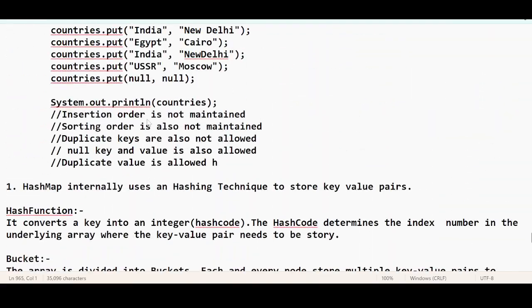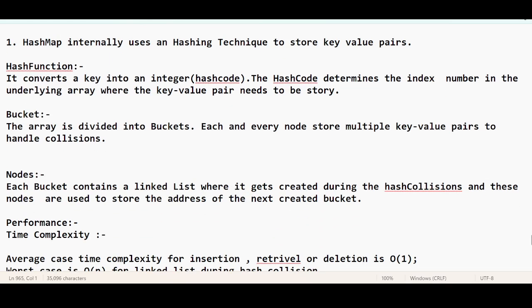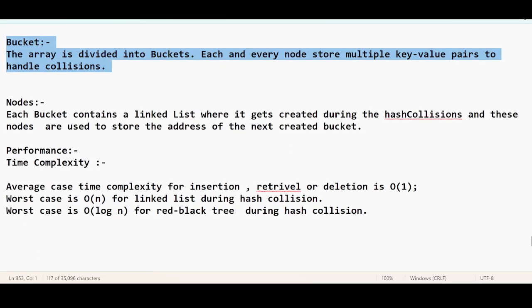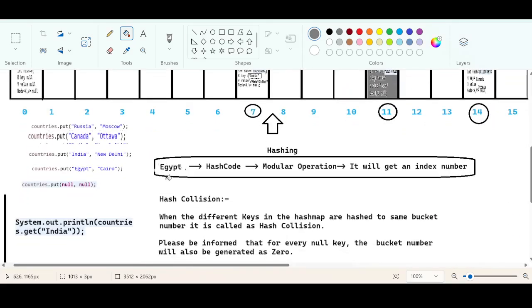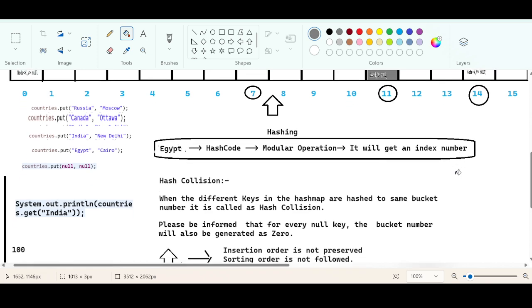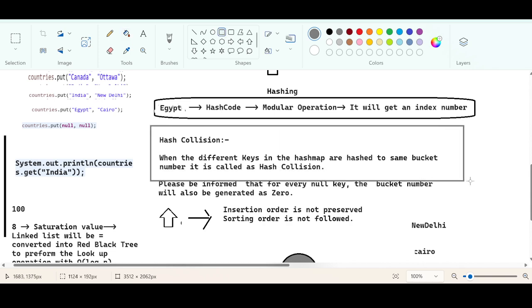Okay, so this is the internal working of the HashMap. If you get this kind of question, you need to explain this, and you need to explain the process which I have just mentioned. If you remember these keywords: the key is converted to a hash code, followed by a modular operation, and the index number will be generated. Right? And what a hash collision is, is also important.